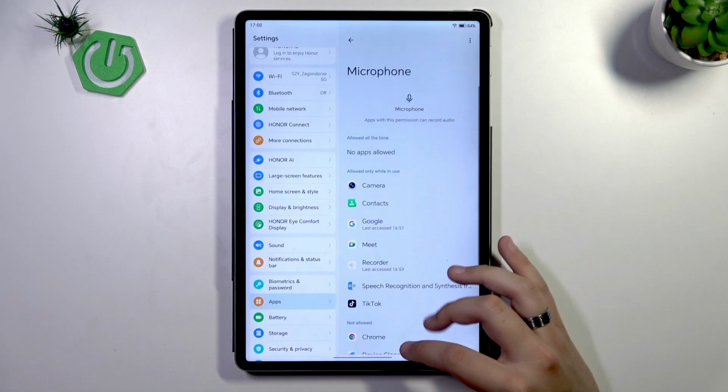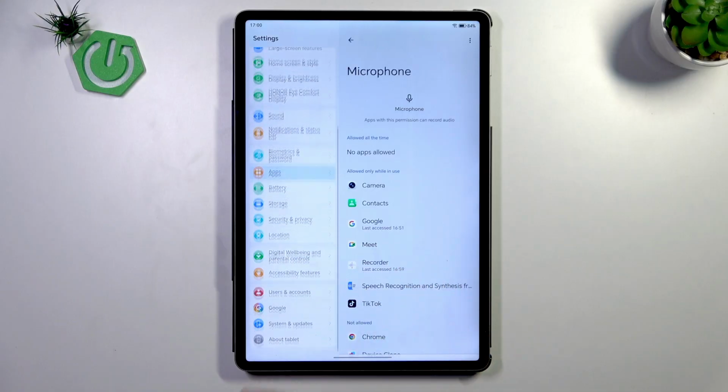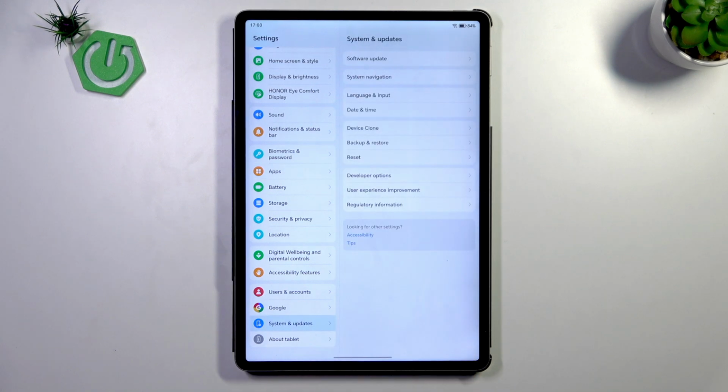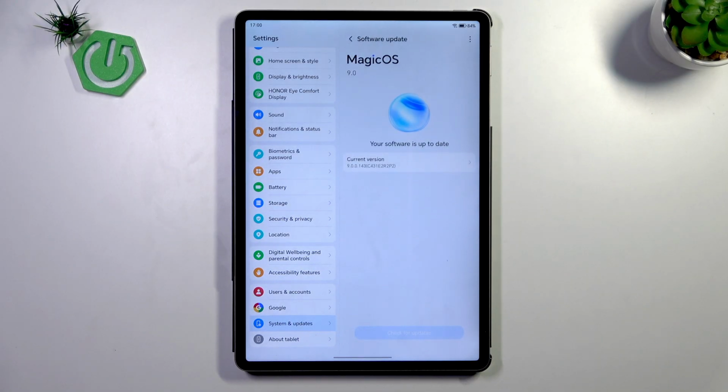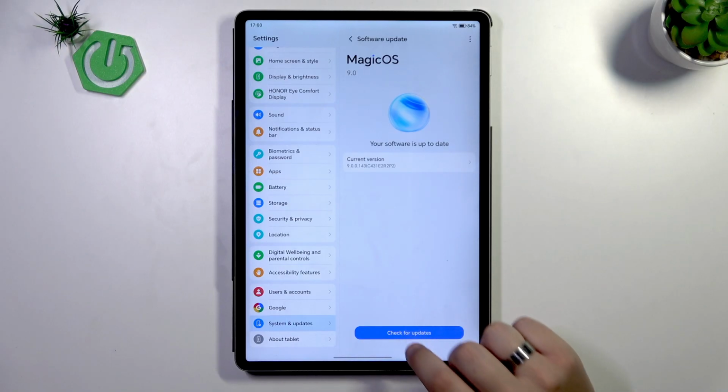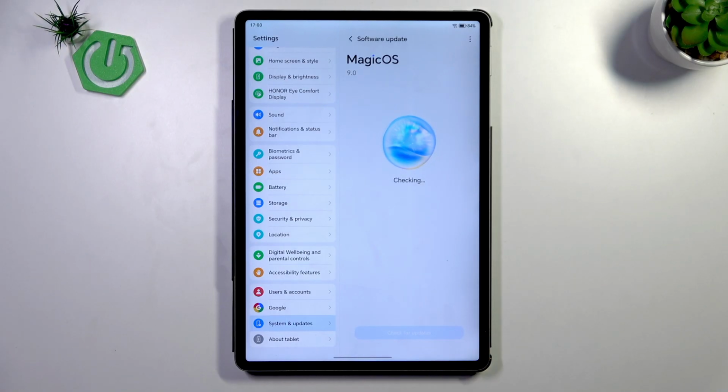Now the microphone should be working, and if not, then what you guys can also try is to update your software. So go to system and updates here, almost at the bottom, and now go to software update at the top. Now it will check automatically if you have the latest version. As you guys can see, I'm running the latest version of the Magic OS, so I recommend you guys doing the same. You can also check for updates to be sure that you're running the latest version, just like me.